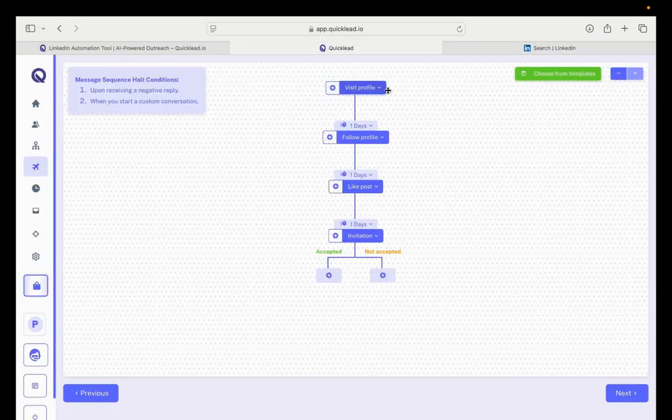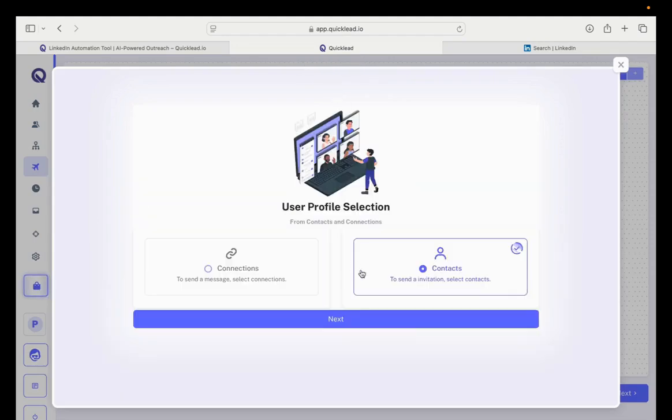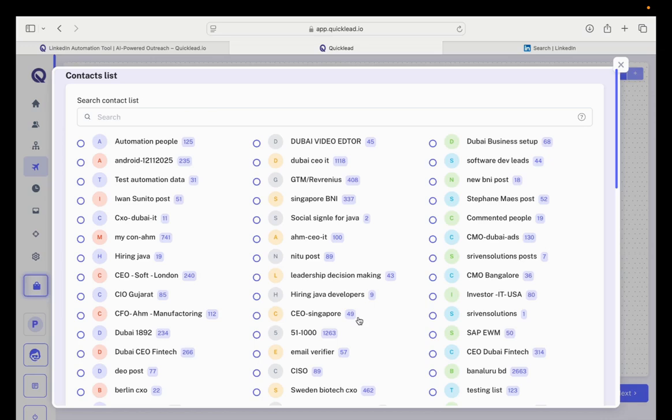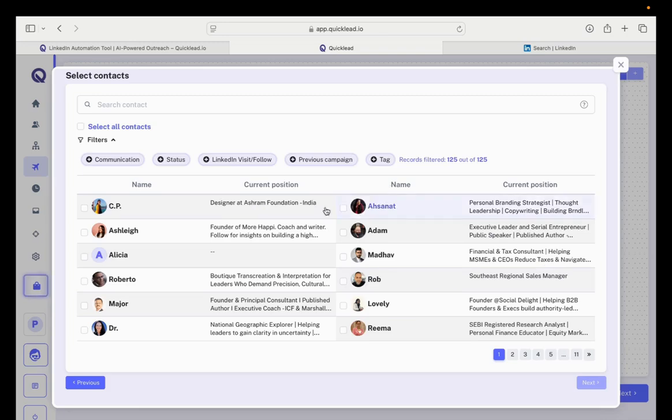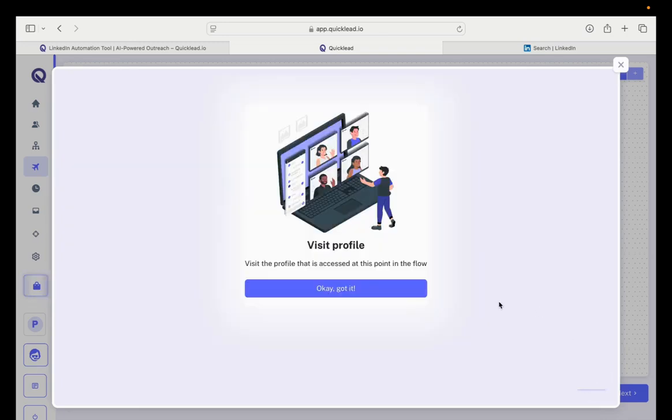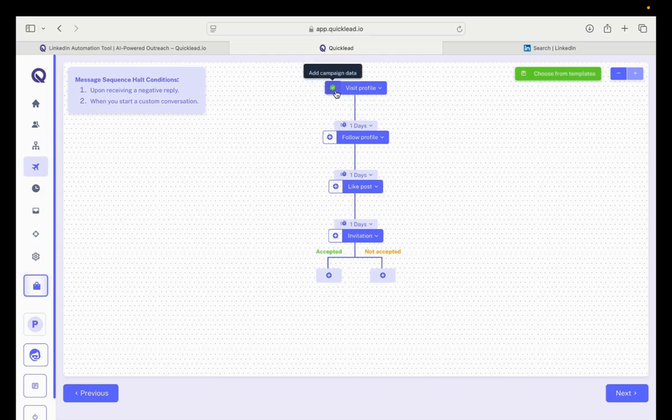Now, let's do it differently. We click on this plus icon, which allows us to select all the people we have extracted. Here is our list. We select it and press Next. We want to select all the profiles, so we choose all, then click on Next. That's it. Now all the profiles are selected in this first step.